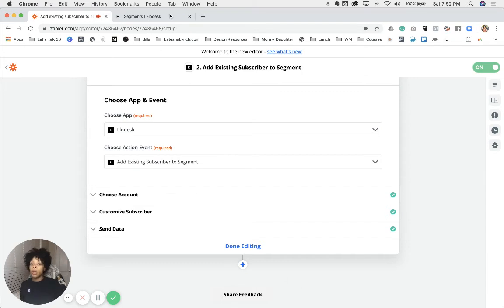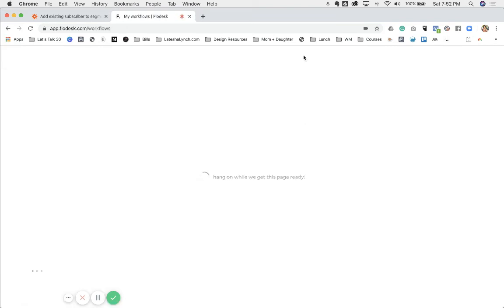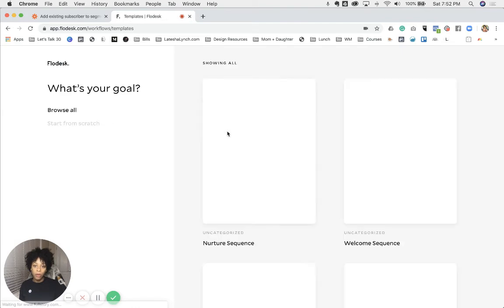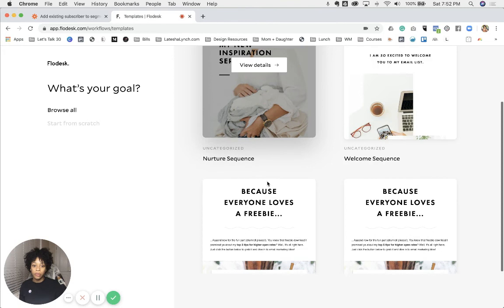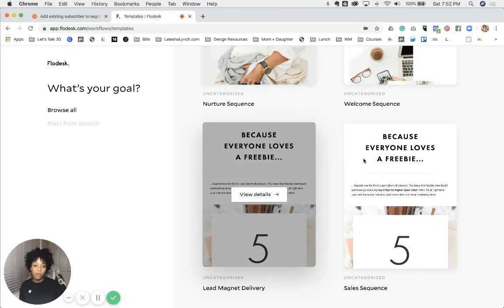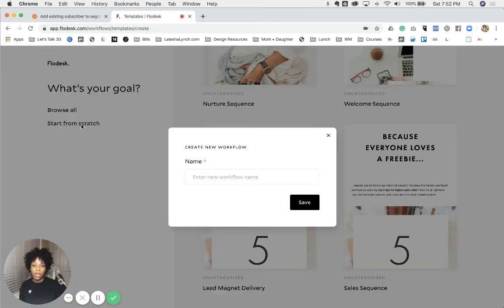And now when someone abandons that cart, it would add them to the abandoned cart subscriber list, and then you can make a workflow to do something with those. So you could create a new workflow, and your goal is to nurture them or whatever. You can do whatever you want to do. I'd just click on anything, start from scratch, name the workflow, abandoned cart.